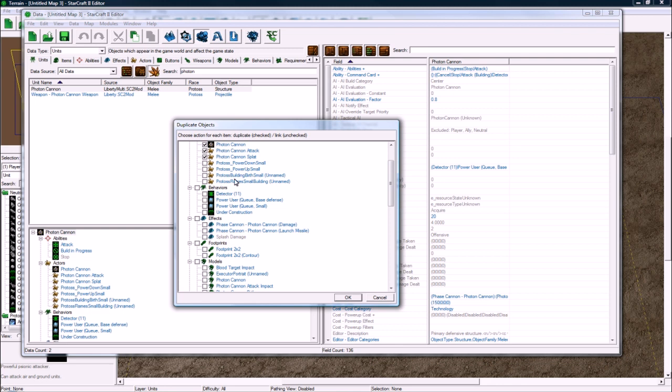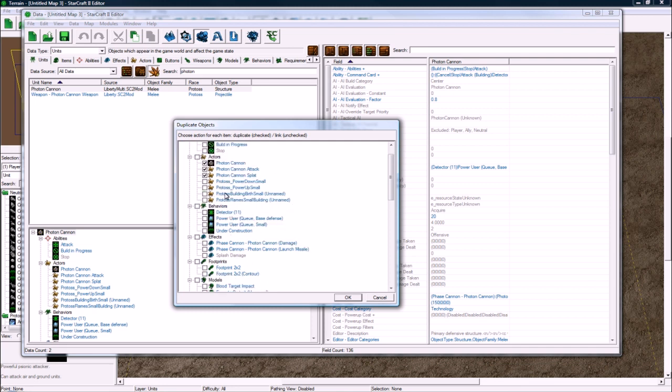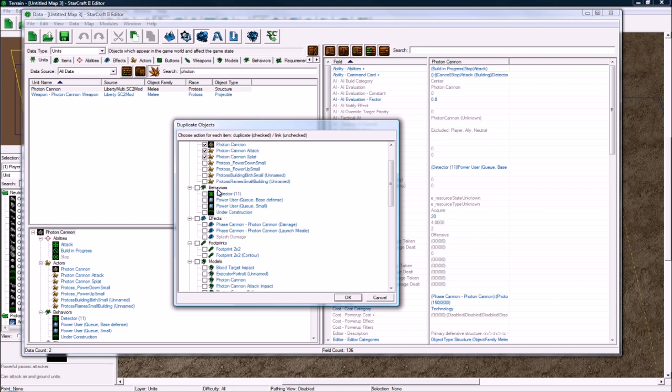If you don't check these, then you're going to have to go back to these actors and add your actor in, I believe. And if you do duplicate these, it will link your actor in nicely, but then you'll have two Protoss building birth small actors, which is kind of extra. So I'm just going to ignore these. Let's ignore those behaviors. My photon cannon is not going to be a detector or a power user, so it doesn't need to duplicate that.